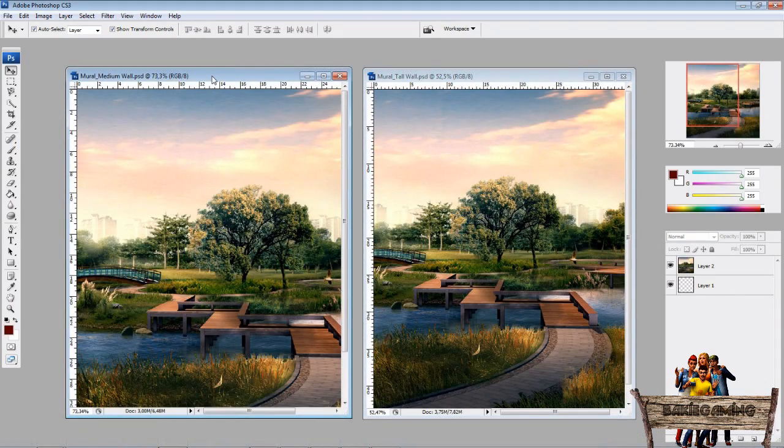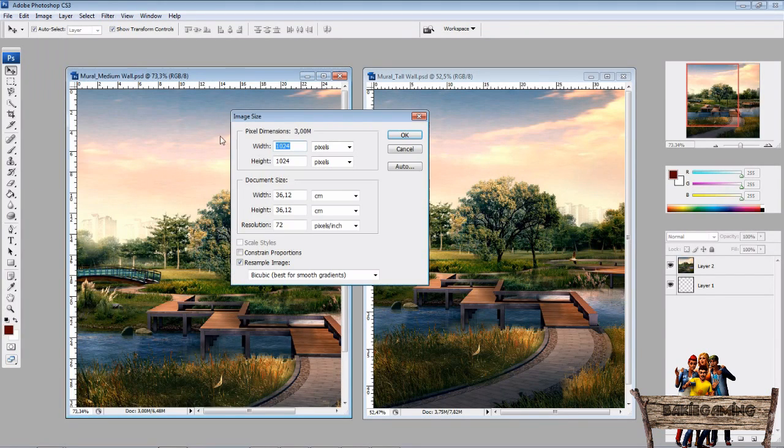For the medium wall, use the same sizes as for the short wall. So go to Image, Image Size, and fill in for both width and height 512 pixels. Then click OK.